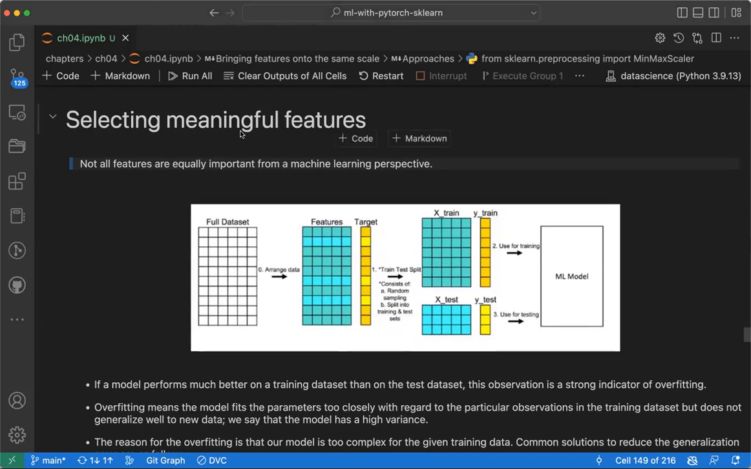So, selecting meaningful features. We are still talking about this chapter. What is the title of the chapter? Making good data set. So what is the making? For example, you have your training data, which contains 20 features. When you have 20 features, are you going to train the machine learning model with all these features, or do you need to select something, right?